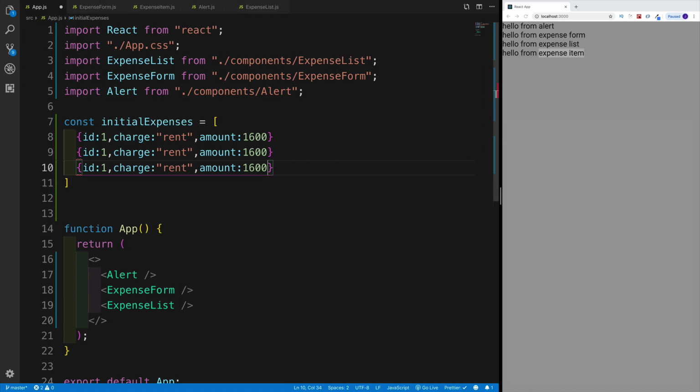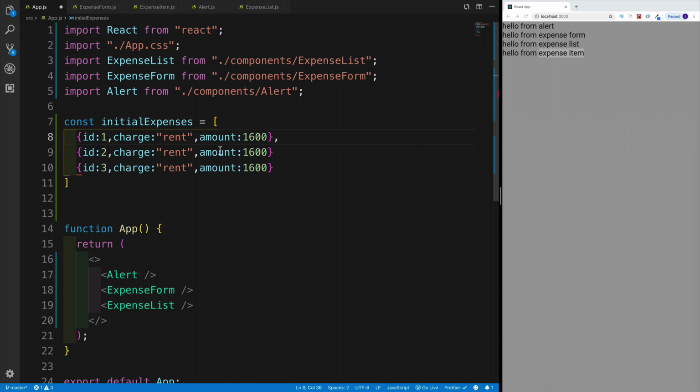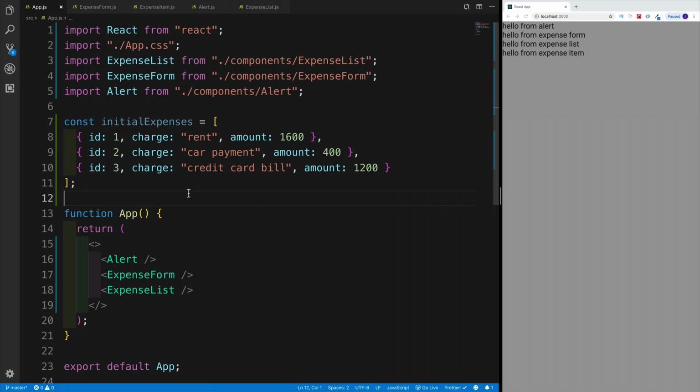Now let's copy and paste it. For the time being, we're going to change the values to 1, 2, and 3. But in a second, we're going to go over the package that we just installed by the name of UUID and how we can use it to make it a dynamic value. Then also let's change these values for the second one. The charge value is not going to be a string of rent, we're going to set it as car payment. Let's say car payment is, I don't know, 400. And last but not least, we have our credit card bill, and that is going to be, I don't know, 1200. Something like that.